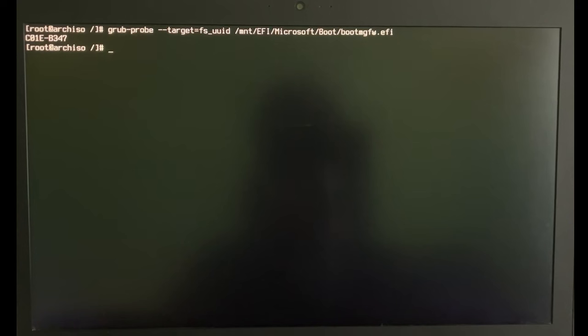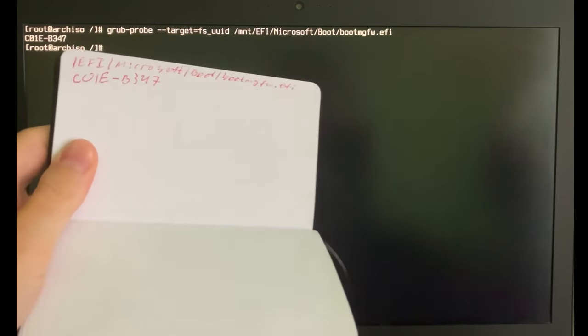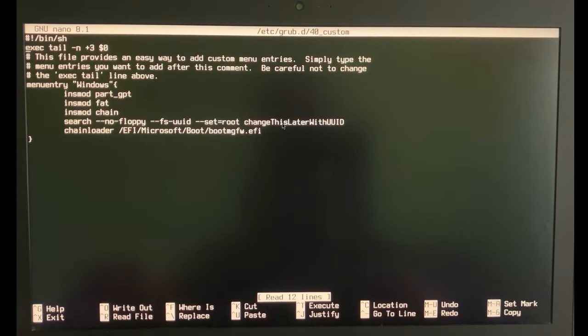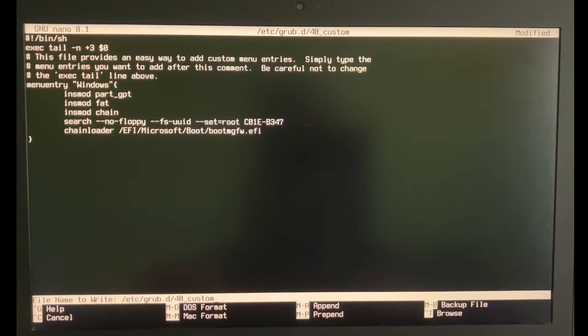Now type grub-probe --target=fs_uuid and the actual path to the bootmgfw.efi file. This time it's with the /mnt. Below it you will see the UUID for the boot partition of the Windows system. Write it down on a piece of paper. Now go back with nano to the 40_custom file. Replace this, change this later with UUID, with the UUID you wrote down on the piece of paper. To save, hit Ctrl X, then Y, then Enter.